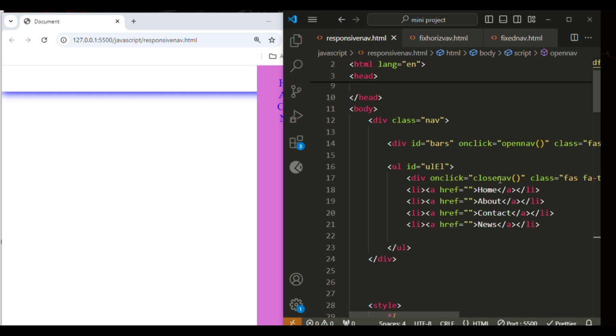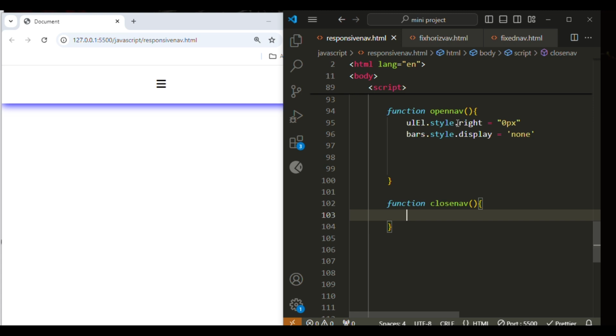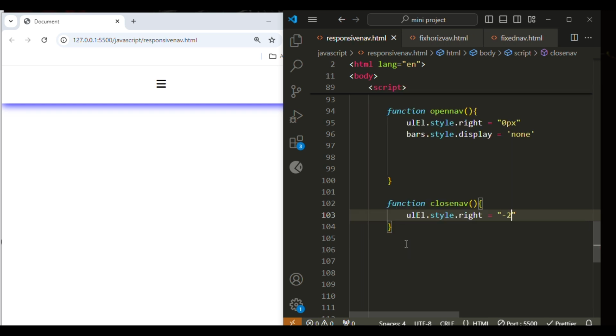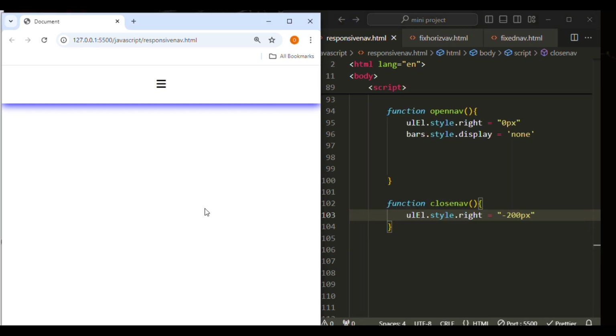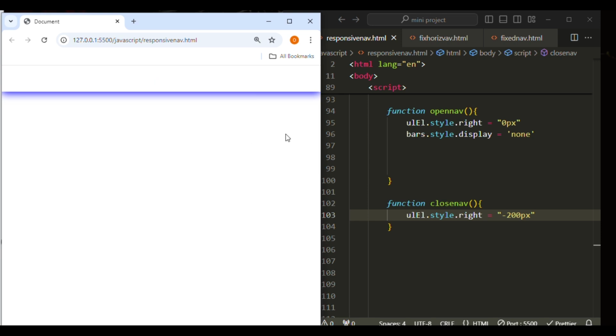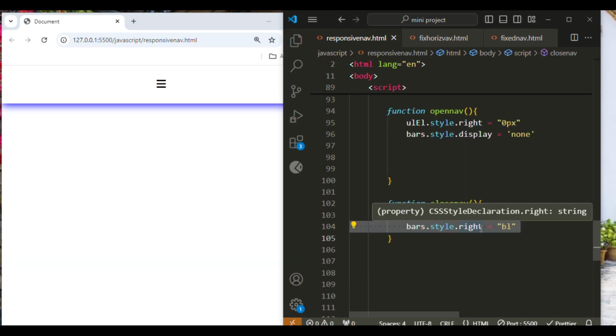I have close nav. I'll take close nav, the function. So when we click on close nav, we want the URL to be gone. So similar to what we did here, URL dot style dot right equals the initial value it had before. So now we click on this, it comes out. We click on this, it's gone, right? But once it's gone, we want the bars to come out so that we can easily toggle. So coming back, we are going to say bars dot style dot display block.